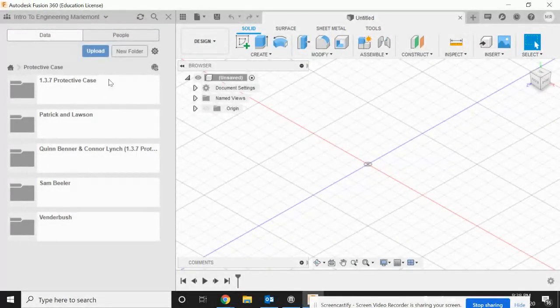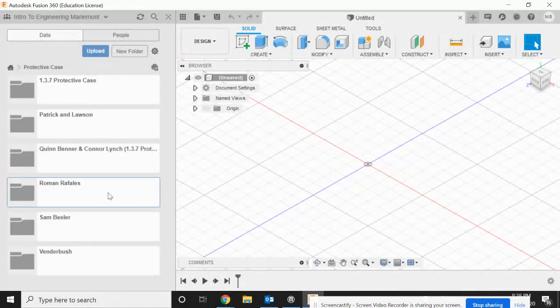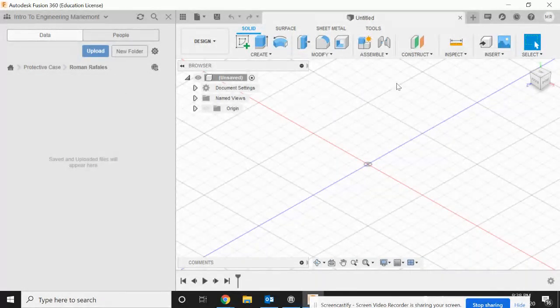So if your name is not here, it means you just haven't created a folder. Not a big deal. We'll go to new folder, and you're just going to give it your name. I'm going to name this one after my dog, though. Roman Raffles. Make sure you put your name there. Now we have a folder that we can save all of our things in. I'm going to double click that folder. Now anything I do over here, when I hit save, it'll automatically go to my folder inside that project folder. And that's how you want to set up your file structure for in-class projects.